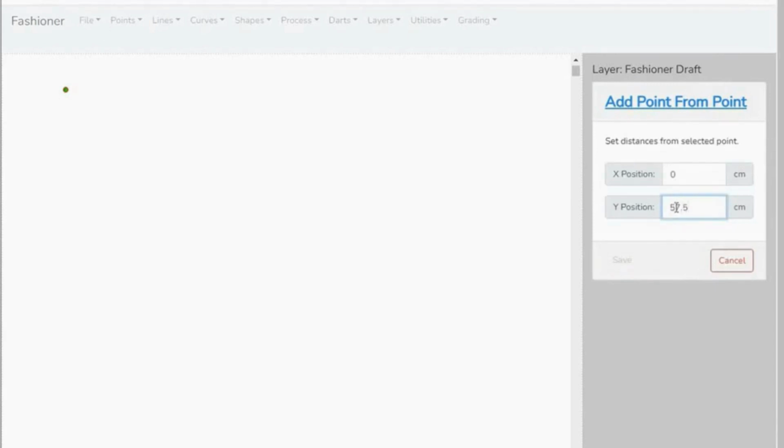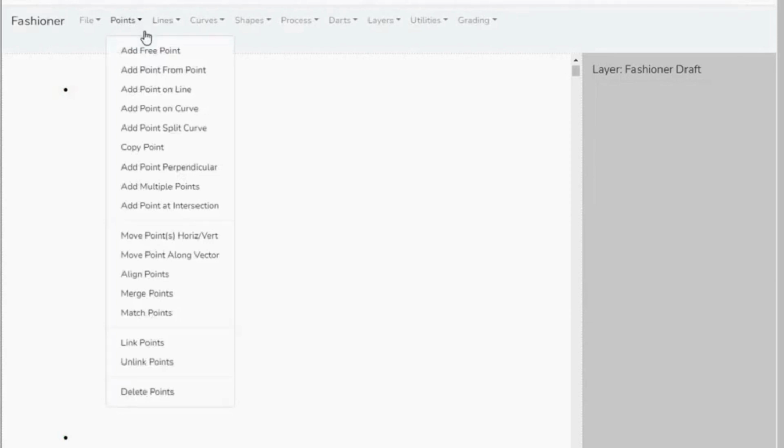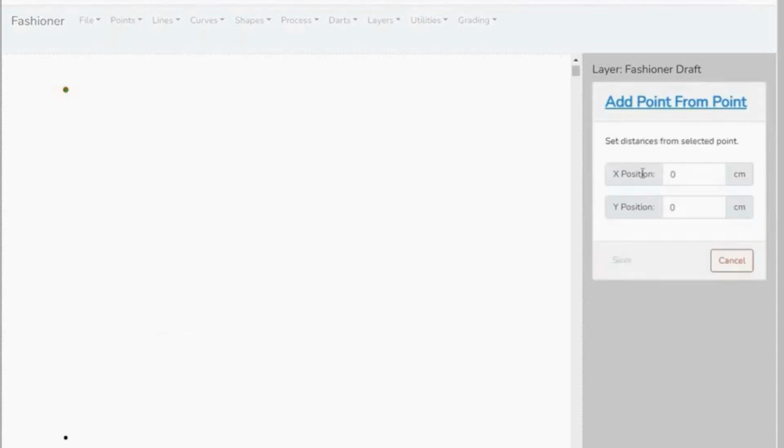square. And there you have your point, you save it, and then go back to points, add point from point again. Click on the point we are starting with, and then we are going now on the x-axis, and then we are going to put our 57.5 centimeters. That is 23 inches. As I said, we are working with centimeters.